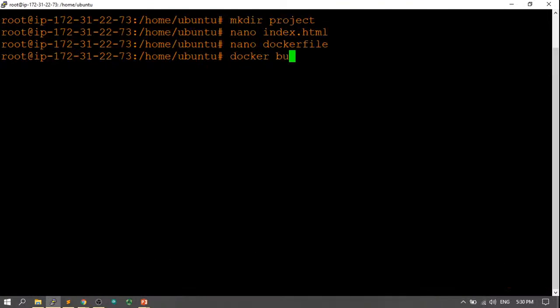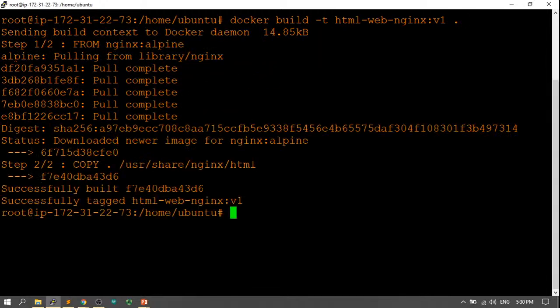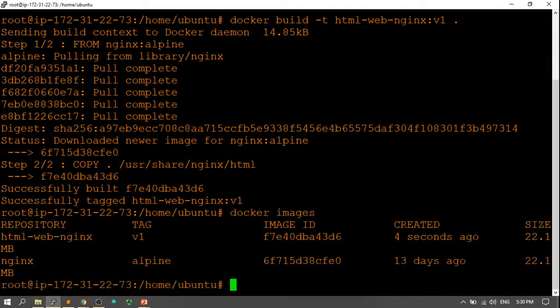My next step is going to be building this file. So docker build -t, and I'm going to give it the appropriate name. I want it to be version 1, dot. So it will start building my Docker file. If I do a docker images, I should see two images. We have our image with version 1, and we have Nginx, because it had to pull the Nginx image to create our customized image. So now we have created our image.